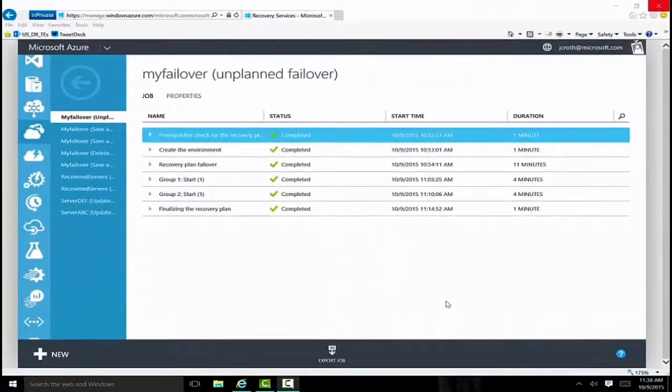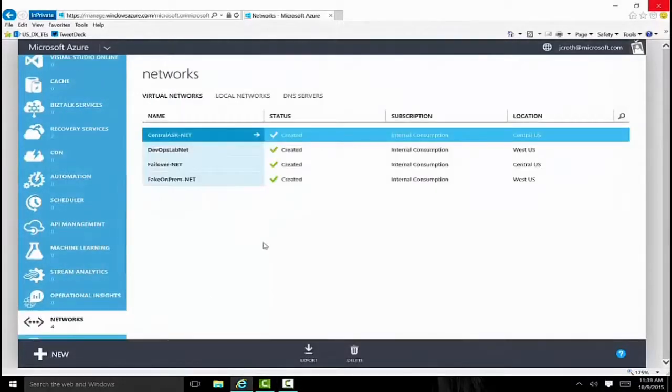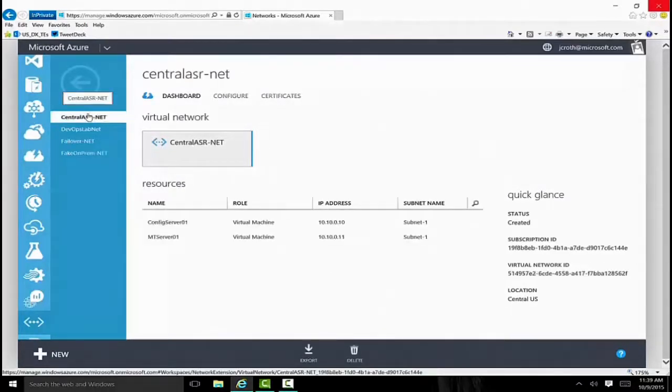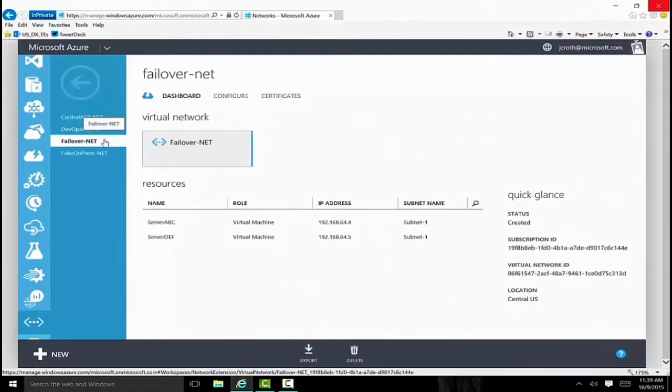Okay, we're back after the completion of our failover. You can see that it's successfully completed with green check marks all the way down the bar there. So let's take a look over at the networks again to see that our servers ended up where they are expected to be. My original fake on-prem network with my server ABC, DEF, and the process server is essentially unchanged. The recovery network where the configuration server and master target server are is also the same, but the failover network that was empty before we started now has copies of server ABC and DEF that have been recovered there successfully.